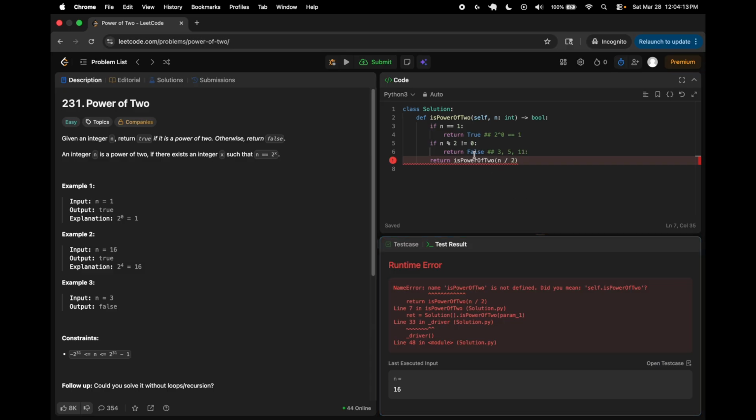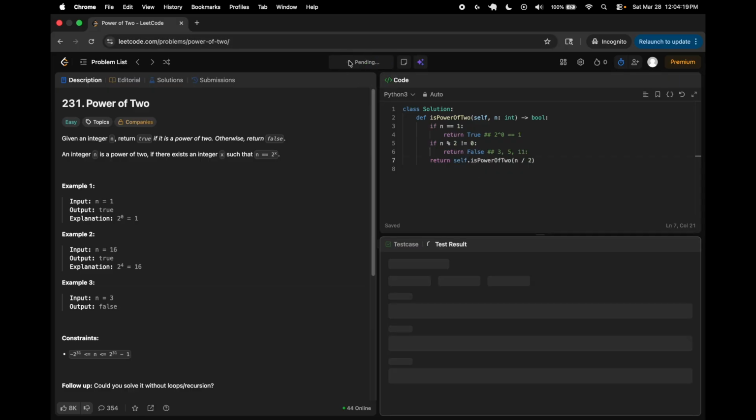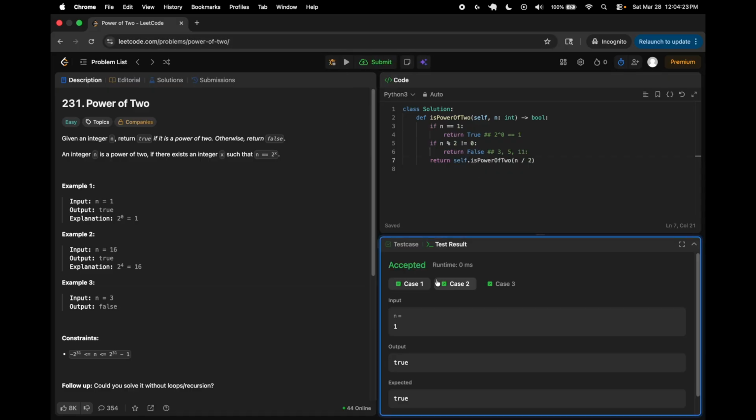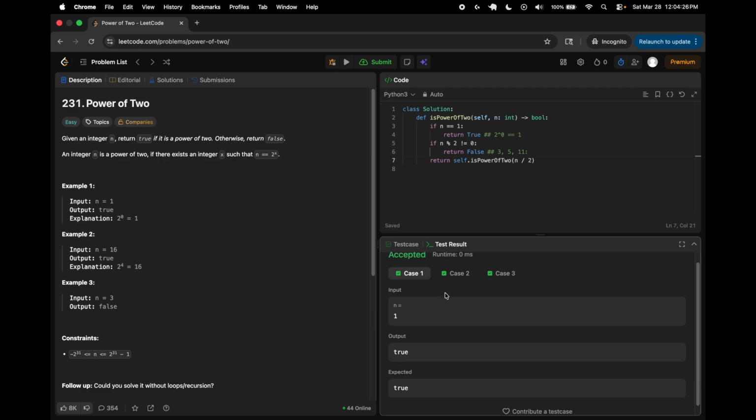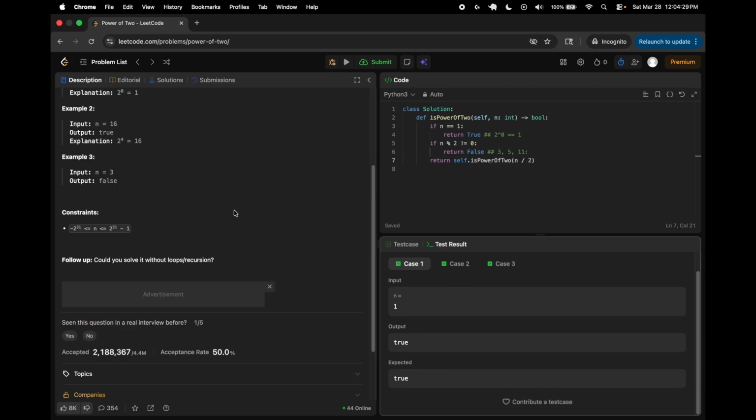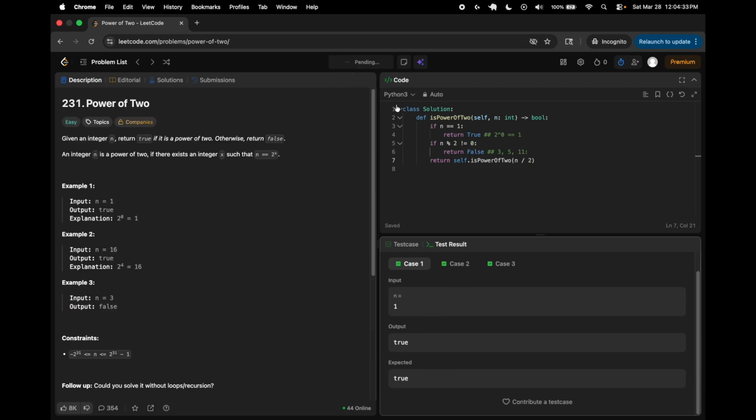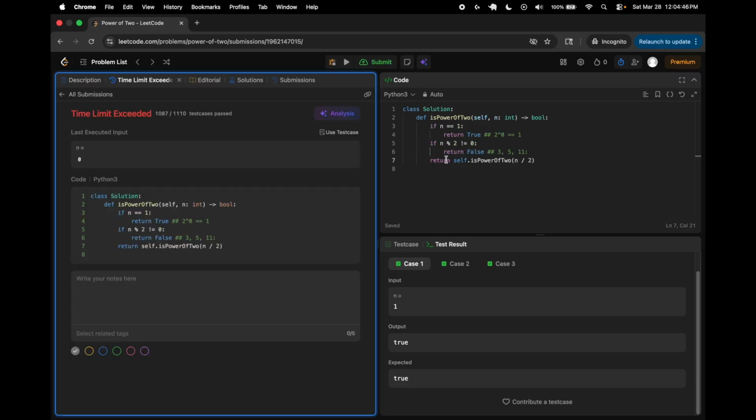Return is power of 2. Oh yeah, that's really nice. I forgot that's the thing when you do recursion. So it looks like it passed the test cases. Let's see if there's... Alright, let's try it. Oh shoot, okay, it says time limit exceeded. So we passed 1,087 out of 1,110.